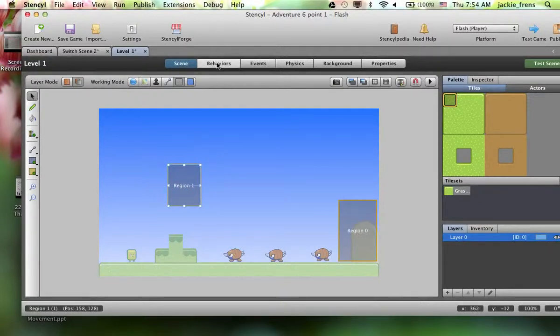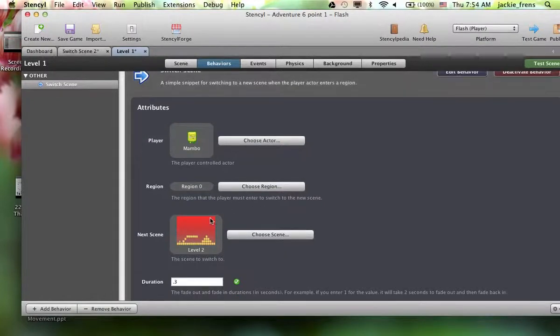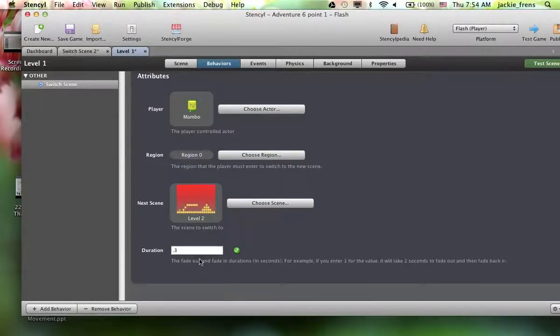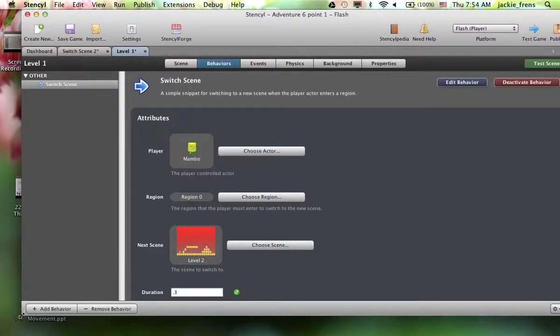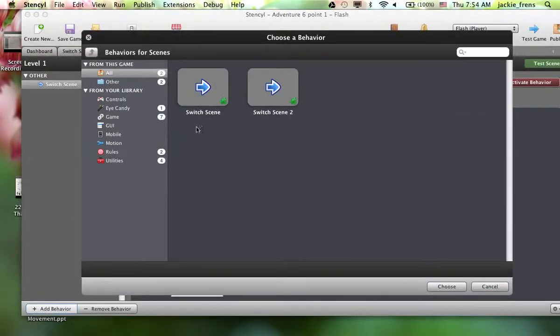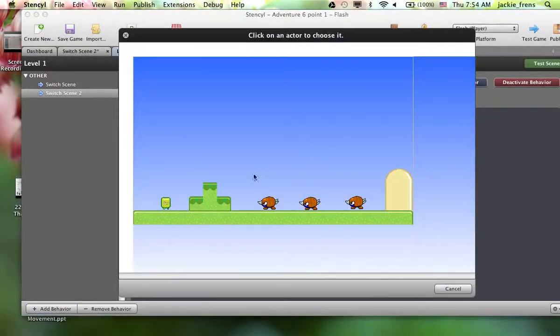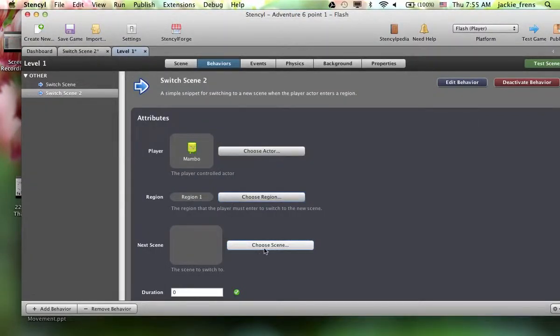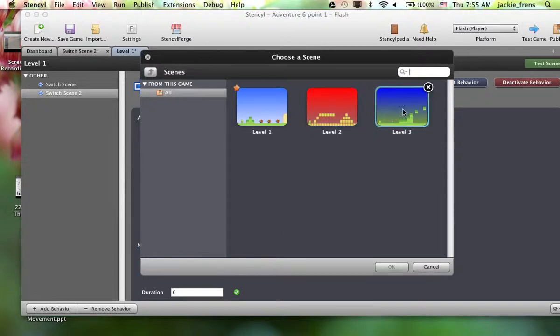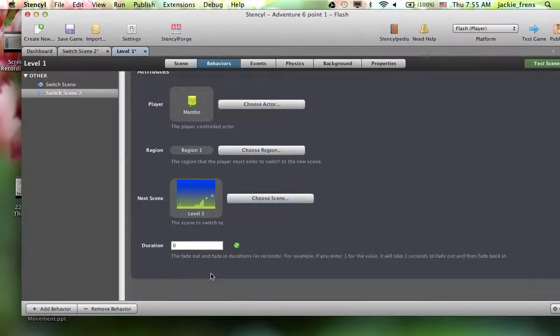Now, if you were to go into behaviors now, you're going to see that the first region is already going to level 2. But now what I want to do is add the behavior, switch scene 2, and this time, again, choosing Mambo. But this time I'm choosing the second region that I created, and this time I'm sending them to level 3. And in order to avoid glitches, this is just a real glitchy part of Stencil, instead of 0, put some very small fraction of a second.